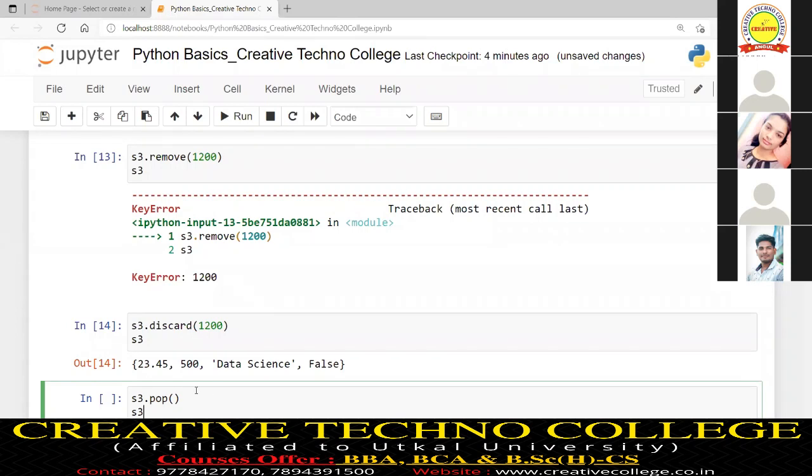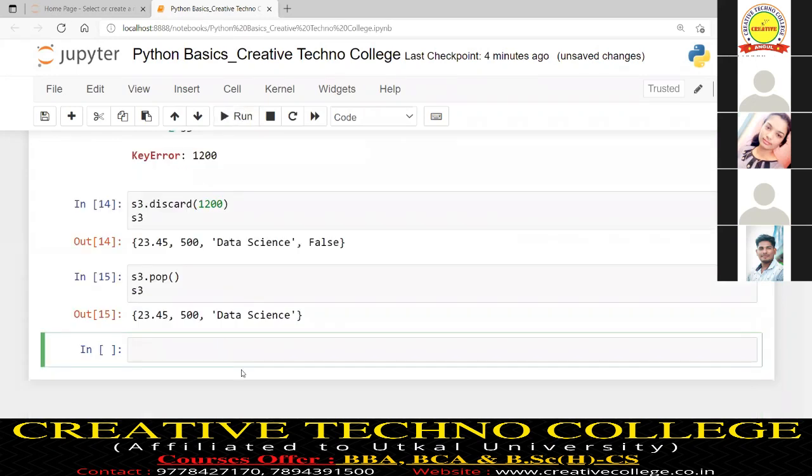Okay, so now I will hit run. Just to see, 23.455 data is false. So here the value false is removed. So pop function, discard function, remove function: there are three inbuilt functions that we are using to remove a data item from a set.